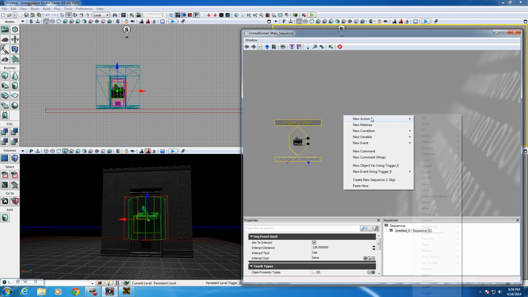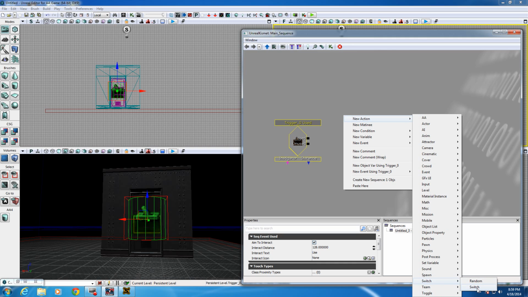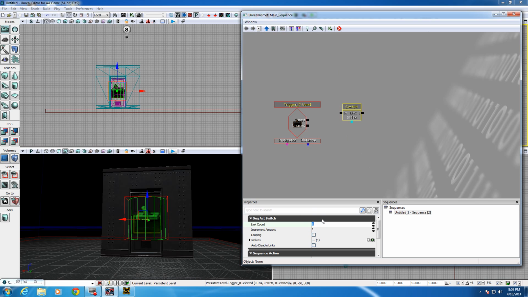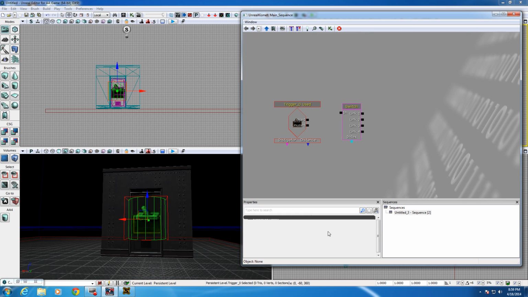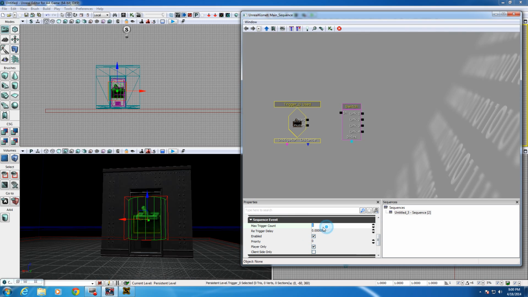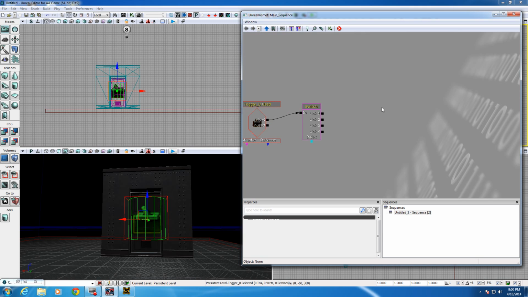Other things just to get it set up. Action, switch. In the switch options, you're going to do link count 4. So basically, one click of used, the second click, the third click, and the fourth click. Turn on looping, and then also on the trigger, unclick aim to interact. And I turn this up to like 222. It seems to work good. And then also the max trigger count 0. You can go ahead and hook that up.